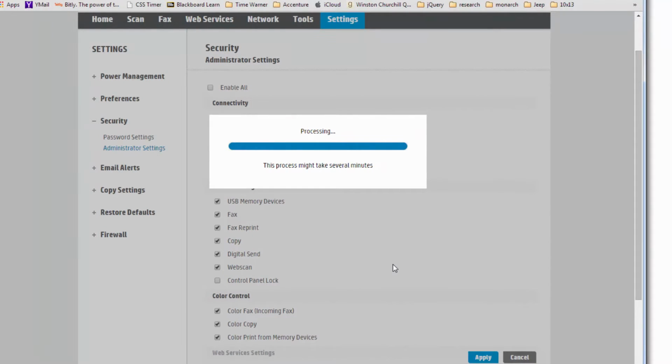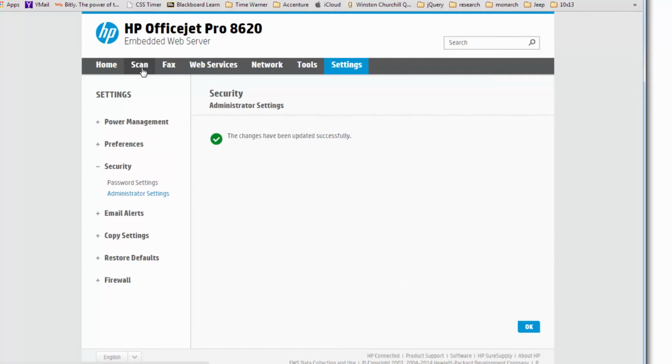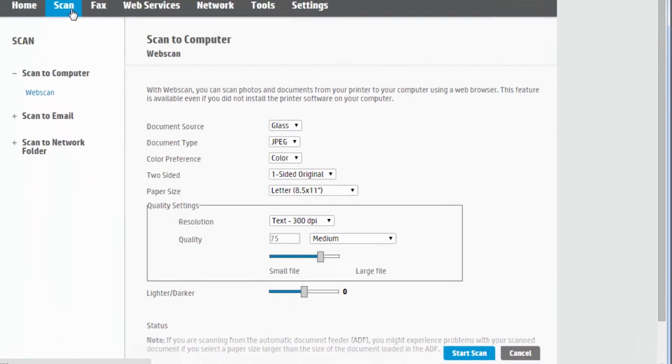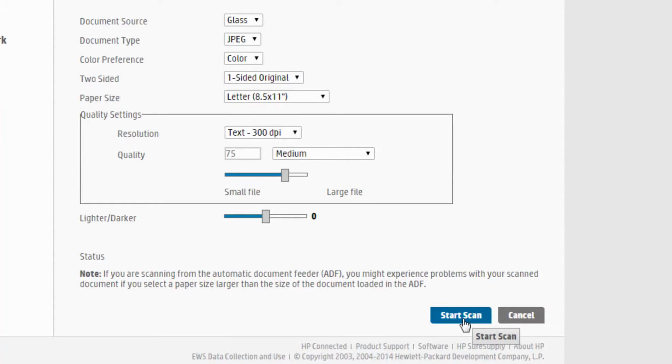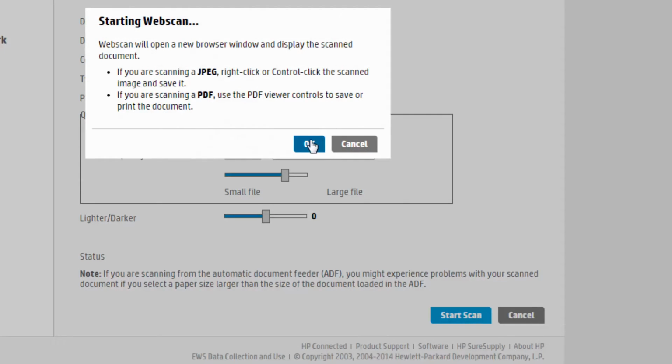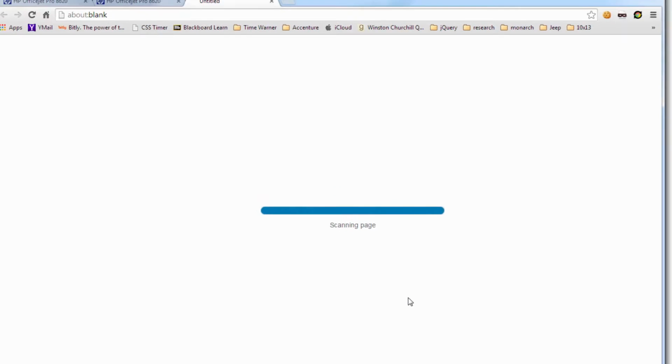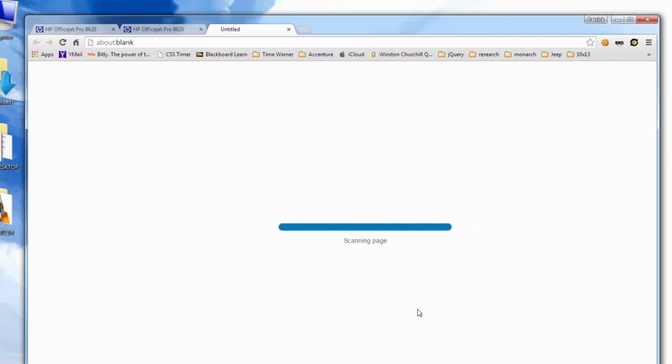Once you do that, and once it refreshes itself, you can actually scan from a web browser, as long as you're within your network. So now I can come here and click on scan, and I'll choose glass, which just means it's on the glass, it's not going to feed a document from the top. If you wanted to feed a document from the top, you would choose ADF. Choose JPEG, color, all that the same, and then click start scan. Click OK. And now it's telling the scanner to scan, and the image should show up right here.